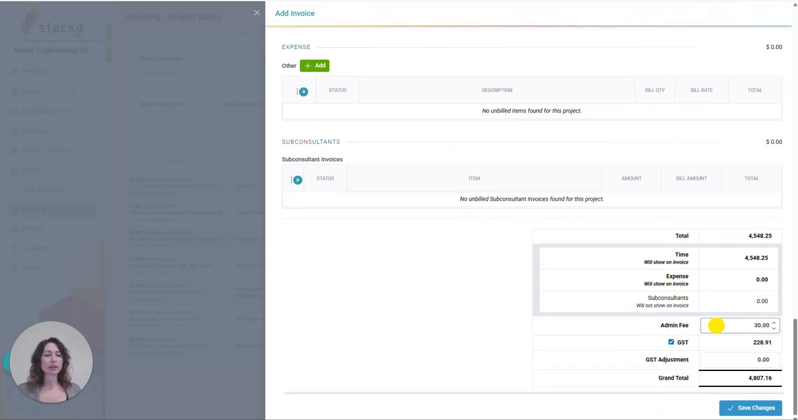In this instance, we have it set up for all time and expense invoices to default a $30 admin fee. That is company preference and changed in settings, whether you have that on or off or what the amount is set to. If for this client you do not charge GST, you could uncheck that here, and GST will not be charged on this invoice. So from here, I'd say we're ready to go ahead and save.